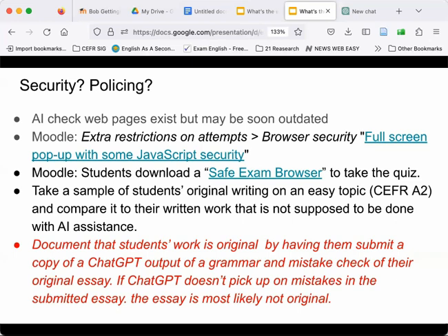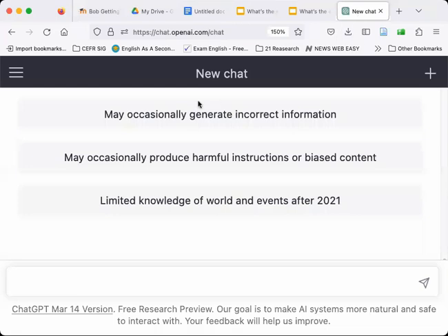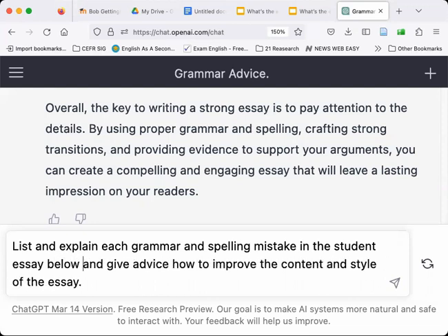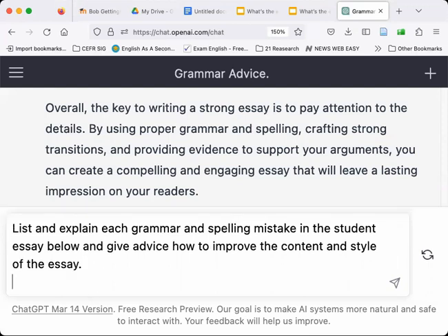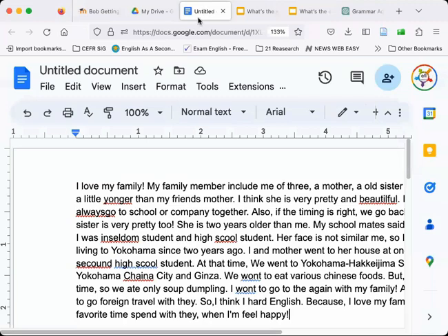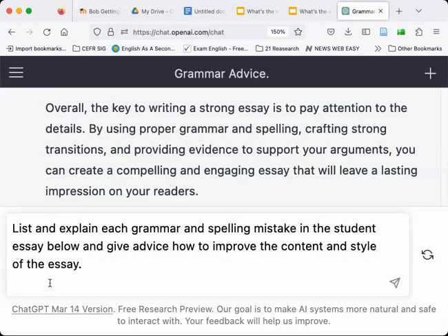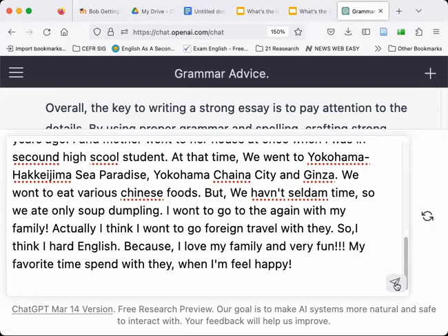So let's take a look at how that might come about. So if we open ChatGPT, let's try this. List and explain as prompts to check the student essay. List and explain each grammar and spelling mistake in the student essay below and give advice on how to improve the content and style of the essay. And I'm going to copy the essay, paste it into ChatGPT, and hope for the best.